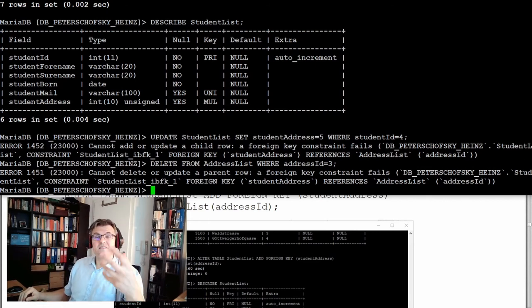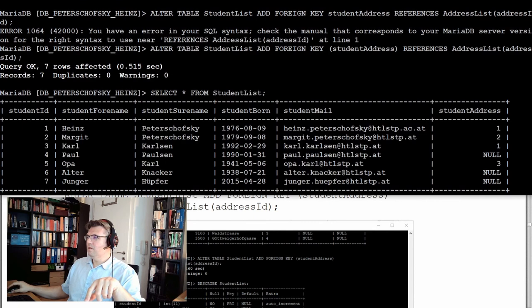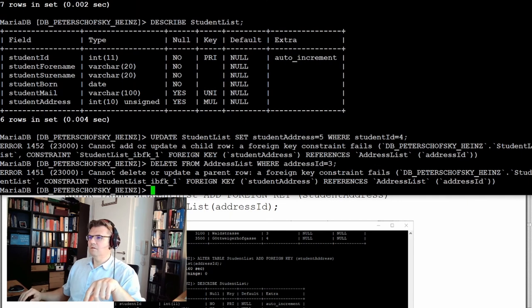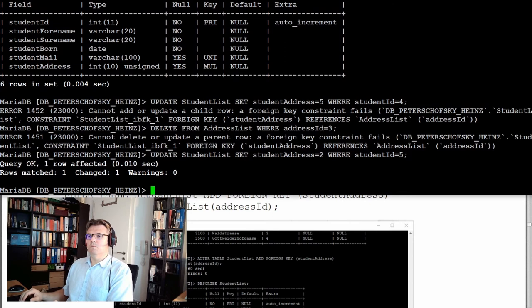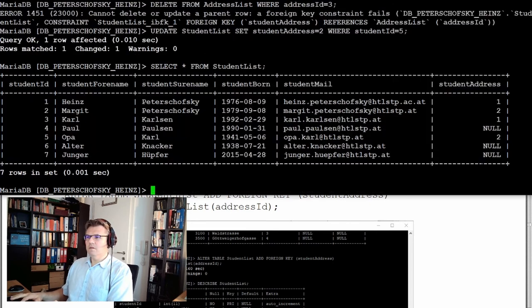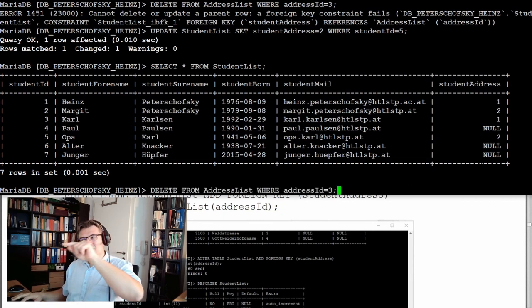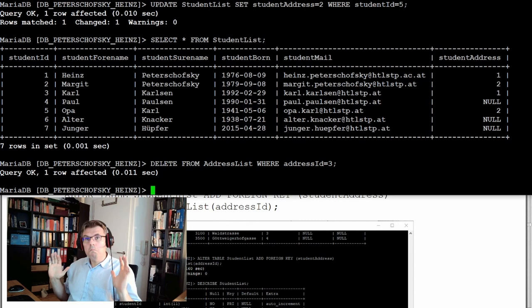Let's try if I can still delete it if I'm not referring to it. Yeah? So what was the entry? The entry was 3. Opa Karl was living at entry number 3. So I'll update the student list and say address is 2. Opa Karl is now moving to address number 2. Yeah. Let's have a look at the table. Yeah. 3 is no longer referred. And I will use the same statement, I used it from the history. Yeah. Enter. Gone. Just deleted a little village in Waldviertel. Just out of my list. Yeah.